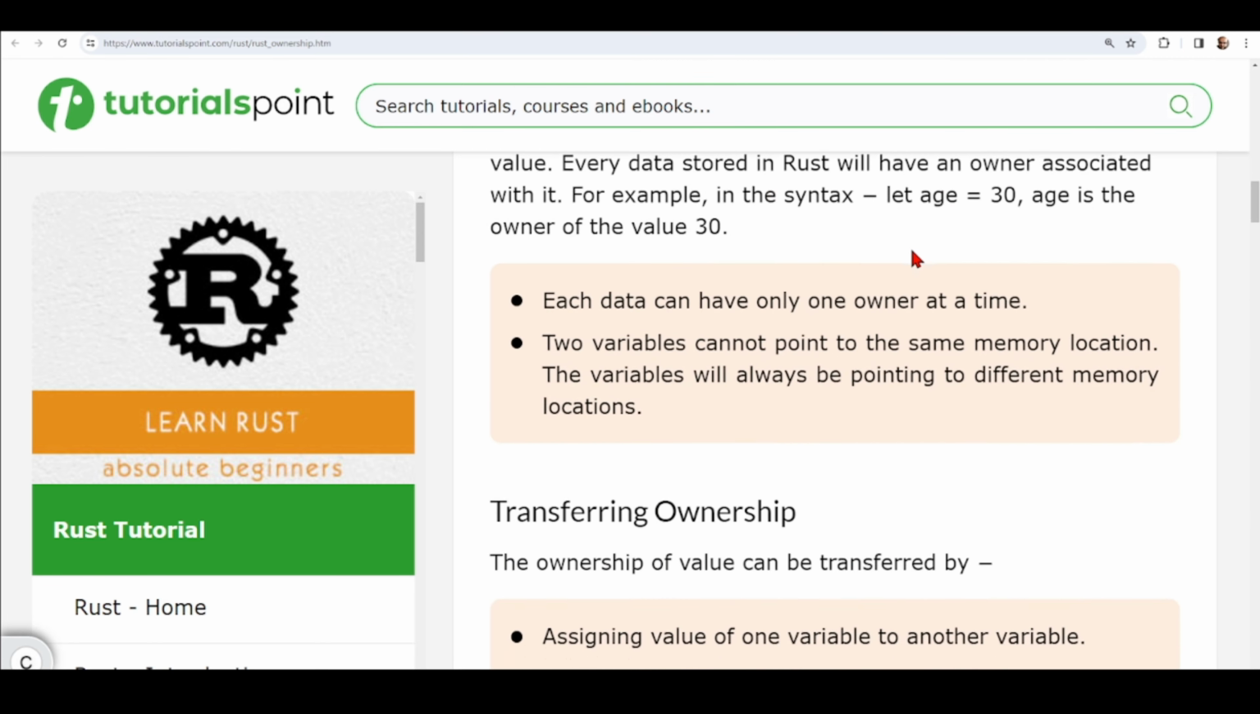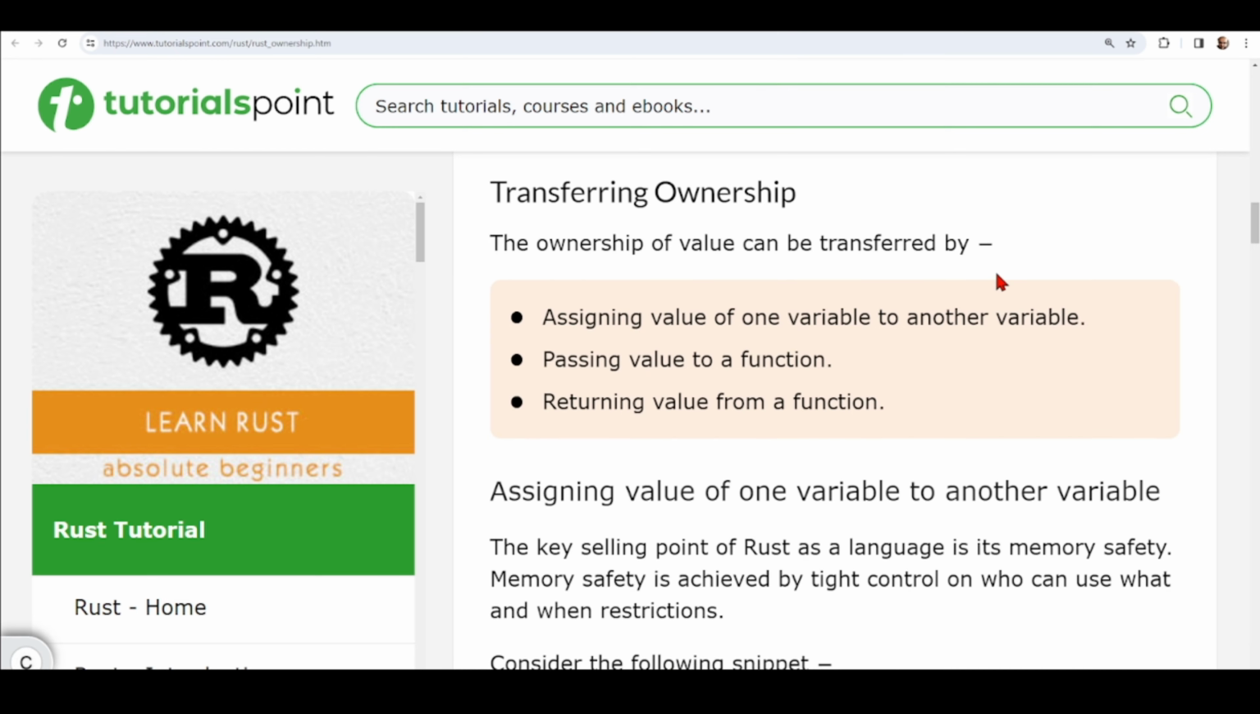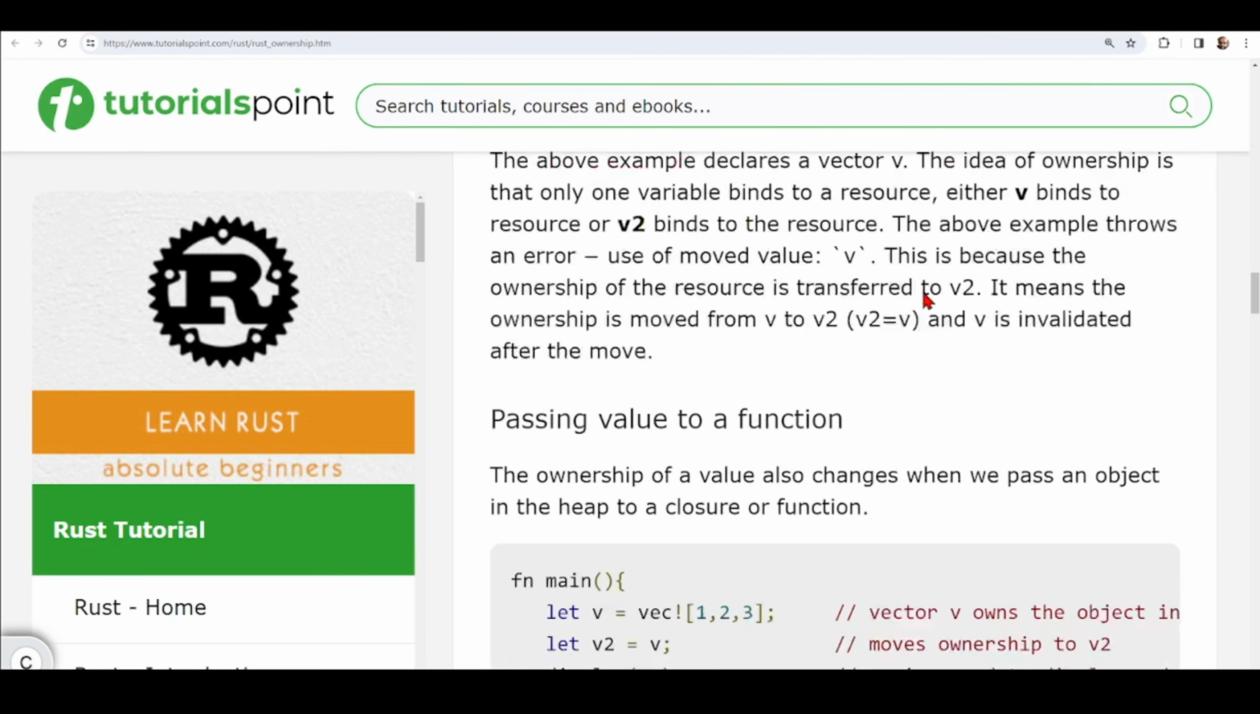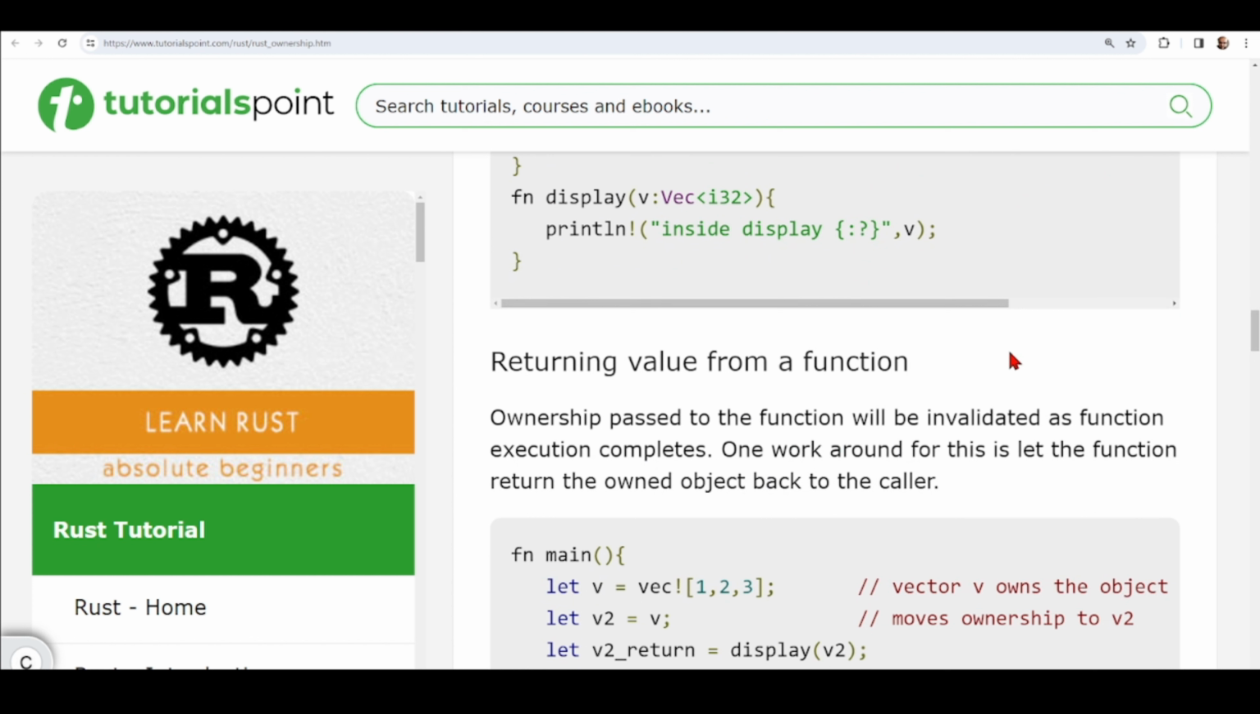We can transfer ownership. We will talk about that. We can transfer ownership, for example, by assigning a value of one variable to another variable. We can pass a value to a function, and the ownership of a value also changes when we pass an object in the heap to a closure or function. We can return a value from a function, and ownership passed to the function will be invalidated as the function execution completes.